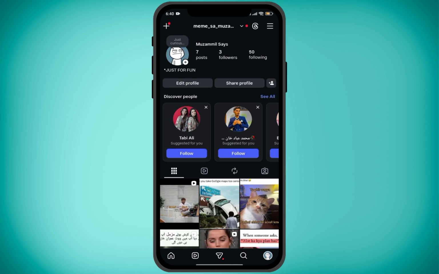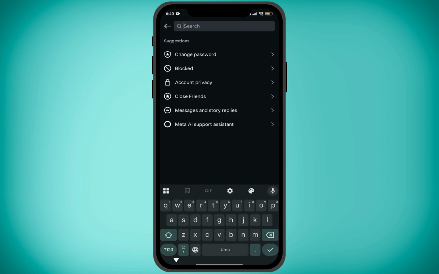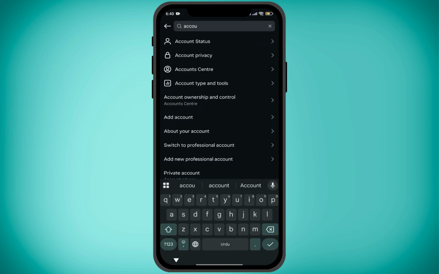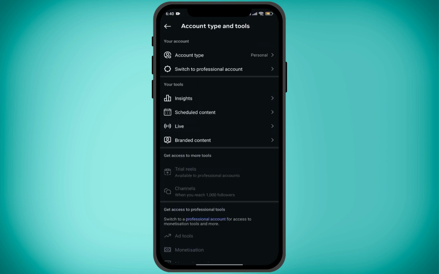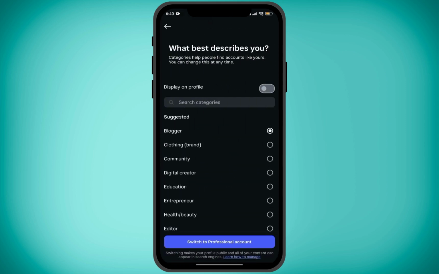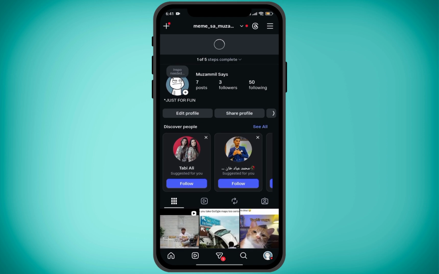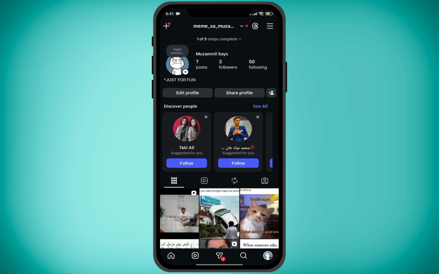Go to your profile and tap on the three lines in the top right. Now go to Account Type and Tools. Tap on Switch to Professional Account. Follow the steps, choose a category, and complete the setup. Once done, go back to your profile.